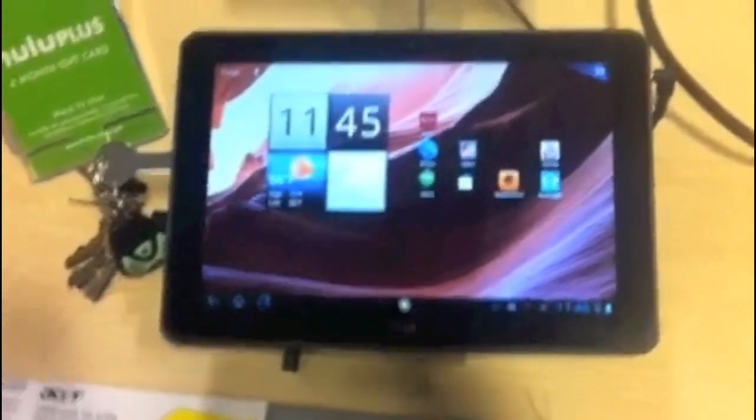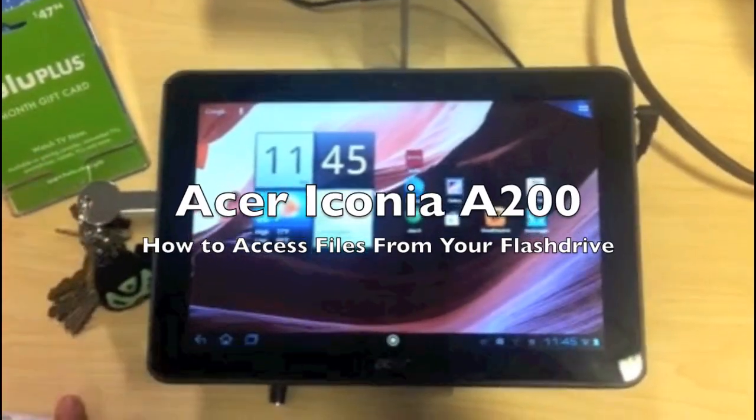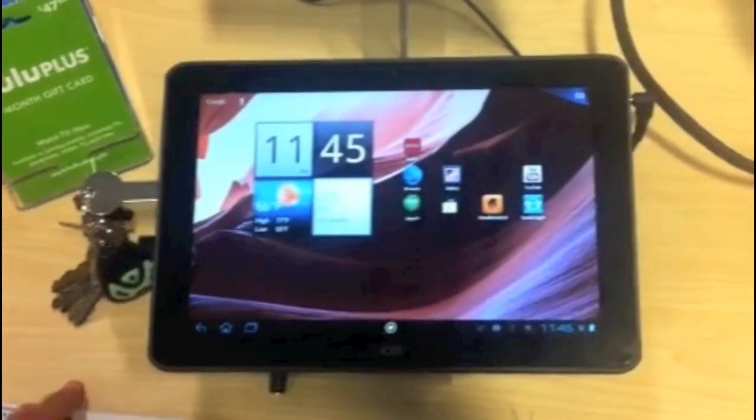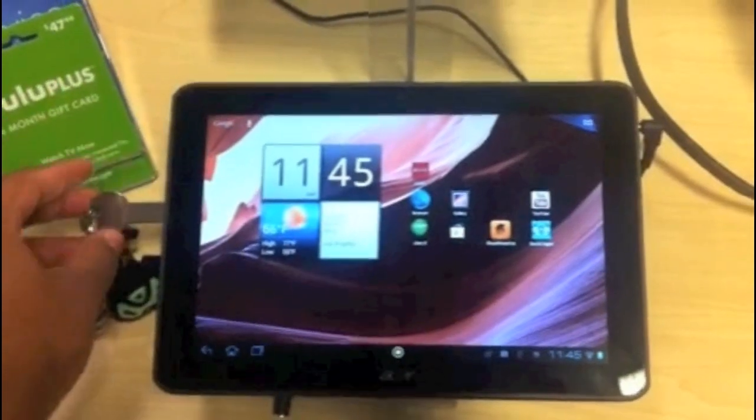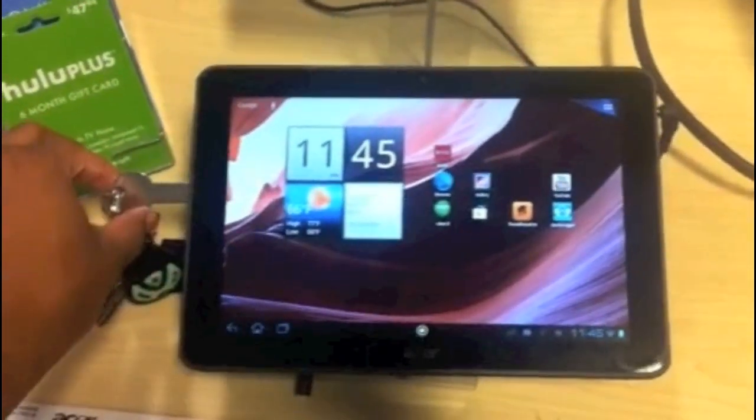Today I want to show you how to access your files from your flash drive on the Acer Iconia A200 tablet. It's one of the only ones now that has a full USB port. First thing you want to do is go ahead and plug in your flash drive. Mine's plugged in right here.